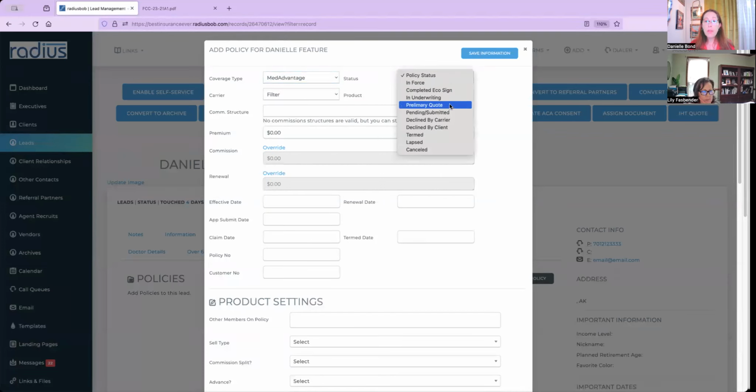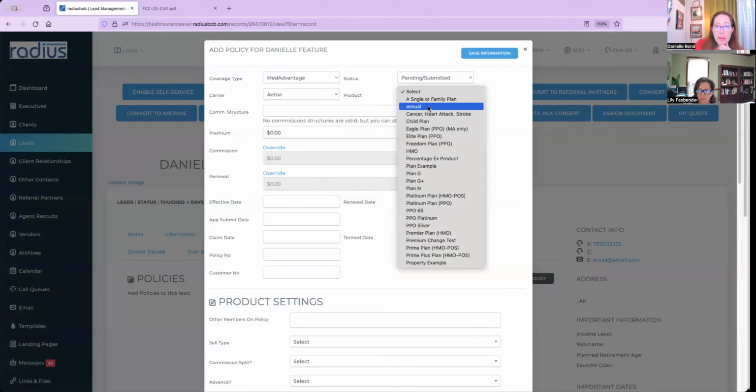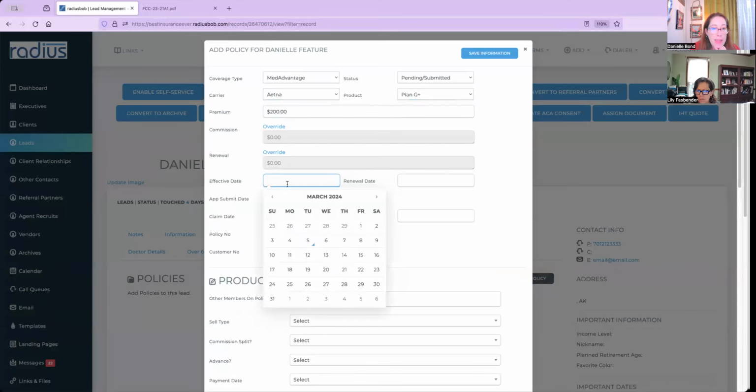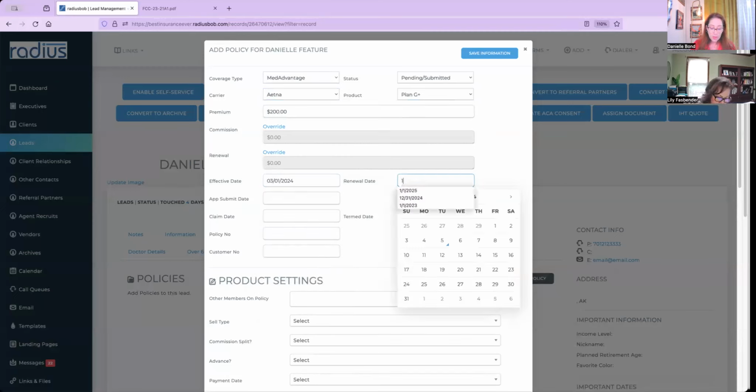It's either a preliminary quote if you want to do it that way, that's a custom product status, or pending submitted. And then the carrier, let's say it's Aetna. The product is Plan G Plus. I don't know if that's an actual plan for them. Let's say that this is their annual premium. Unless we've set it up differently, it might be a monthly or an annual, depending on the product setup. And then what's the effective date? So March 1st was the effective date. 1/1/2025 would be their renewal date.